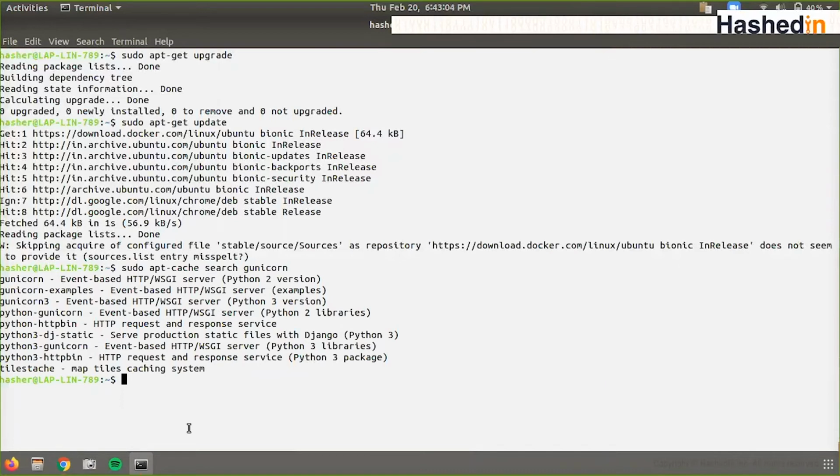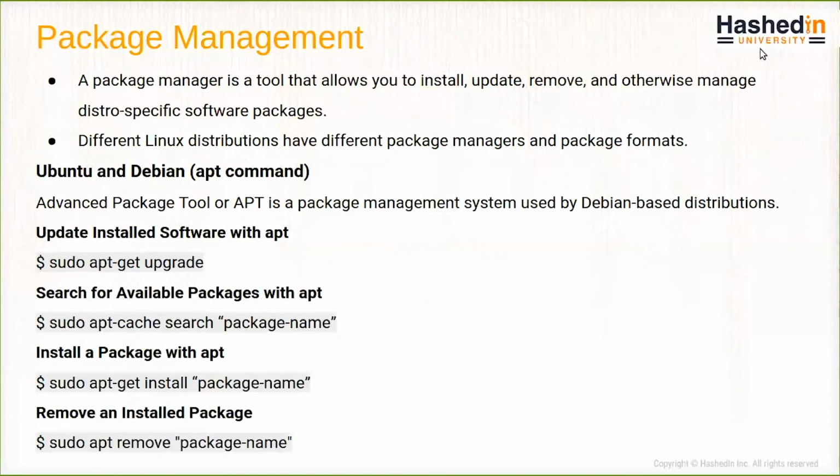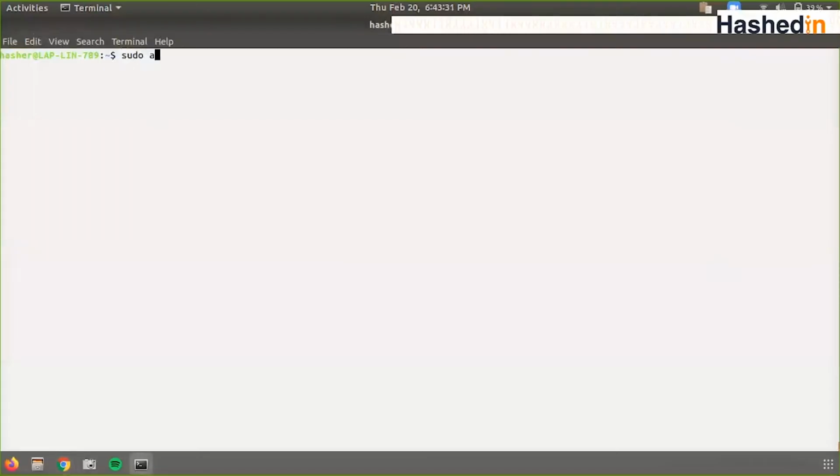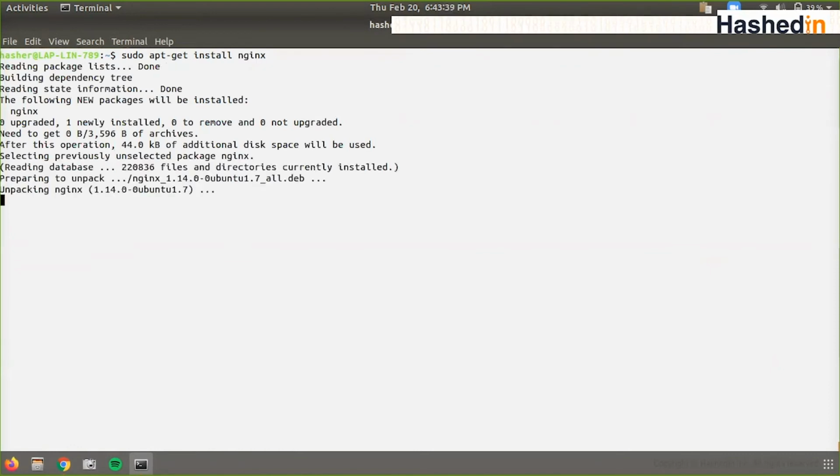If I want to install any package, the command is sudo apt install and the package name. For example, if I want to install Nginx, the command is sudo apt-get install nginx. It will basically install my Nginx.